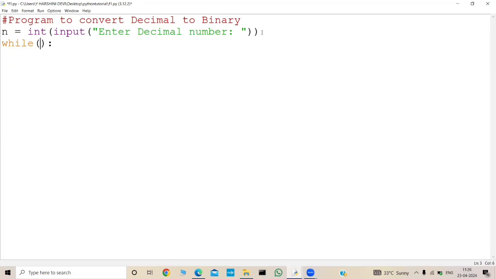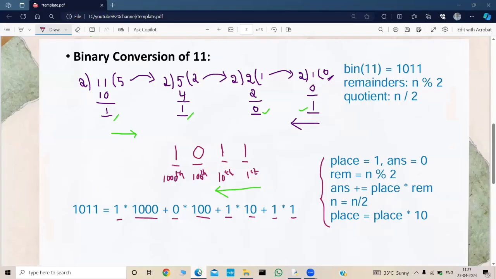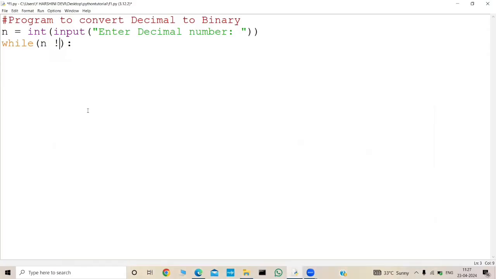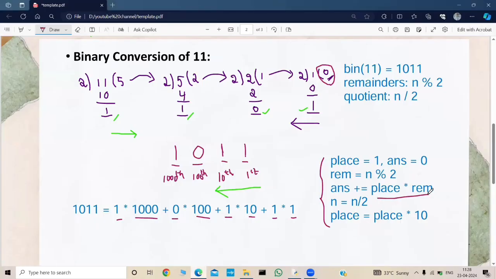So what is my while condition? Where do I need to go till? I need to go till my n is not equal to 0. Once my n becomes 0, I need to stop my iteration. So this is the terminating condition: n not equal to 0. What we are doing? We are finding the remainder: remainder equal to n mod 2. And now we are computing place into remainder and appending that value to the answer variable.